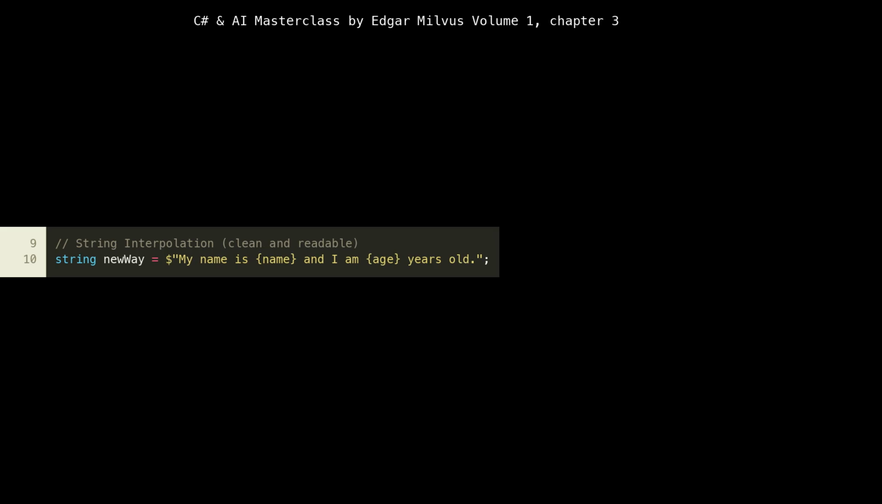Now, at lines 9 and 10, we see a much more modern and preferred approach, string interpolation. We declare a new string, new way, using the $ prefix before the opening double quote. This $ tells the C# compiler that this string literal is an interpolated string. Inside an interpolated string, you can embed C# expressions directly within curly braces. Look at how name and age are placed directly within the string. This significantly improves readability and reduces the chances of errors compared to traditional concatenation, as you can see the final string structure much more clearly. It's often considered a best practice for constructing strings with variable data because it's cleaner and more intuitive.